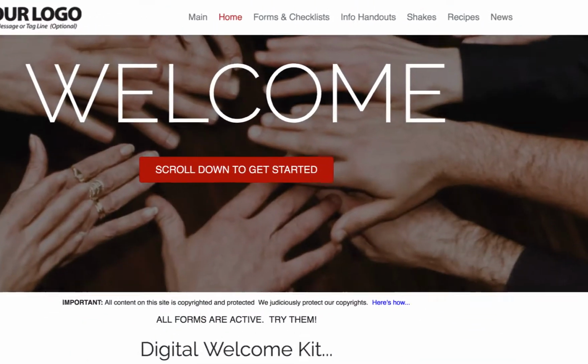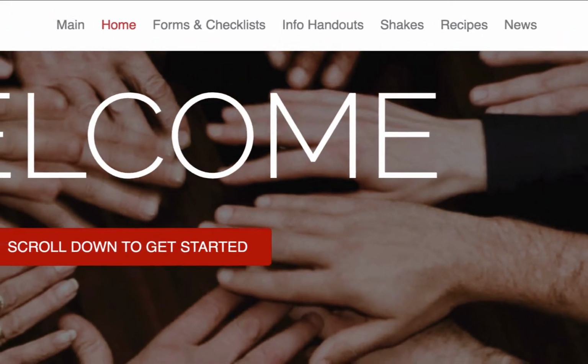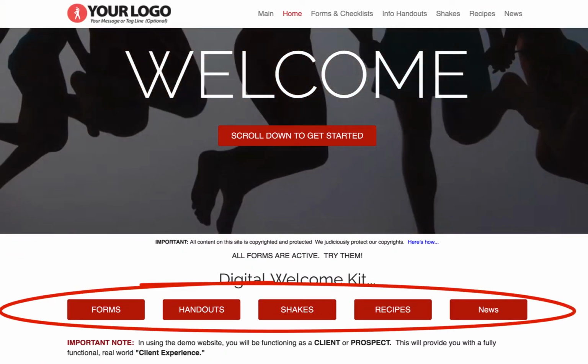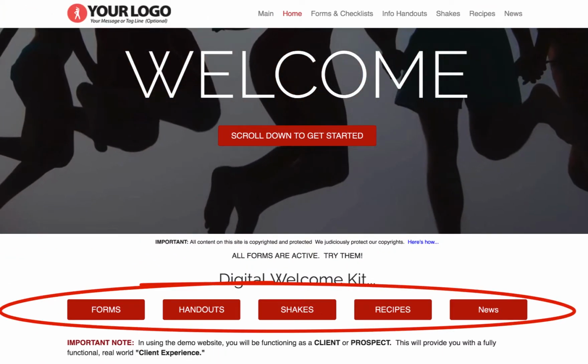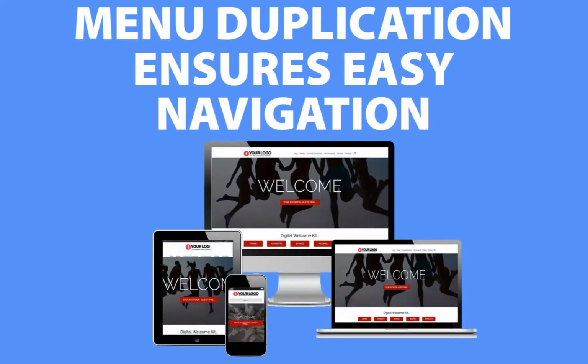Up at the top navigation bar, you'll see the categories. We also duplicate these category tabs with buttons below the header image. This ensures that your visitors know exactly how to get where they want to go to get what they want to get, whether they're on desktop, tablet, or mobile.